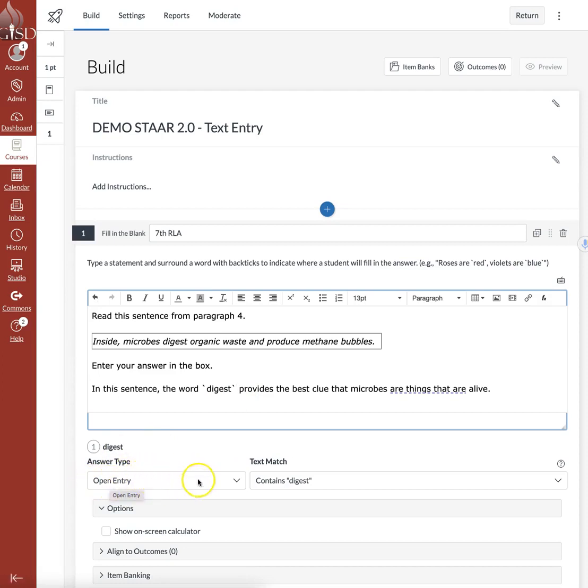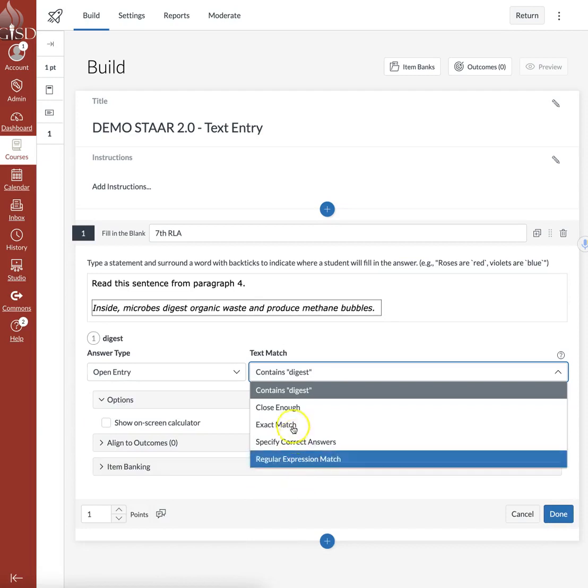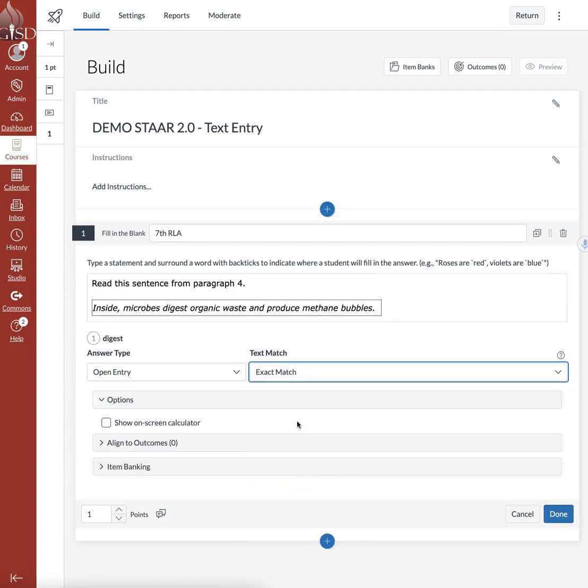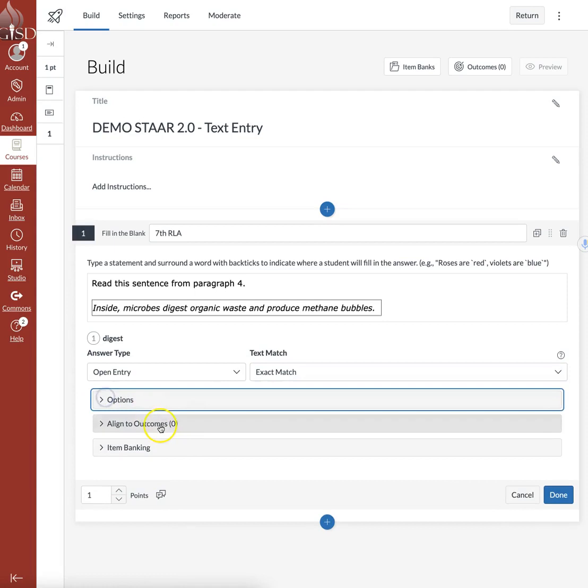So I'm going to keep this as open entry, and then I'm going to switch this to exact match just to keep it similar to what students are going to be expected to do on the STAAR Redesign questions. And then down below you do have some other options such as have your calculator if this question needs that. You can align it to outcomes, and you can do item banking.